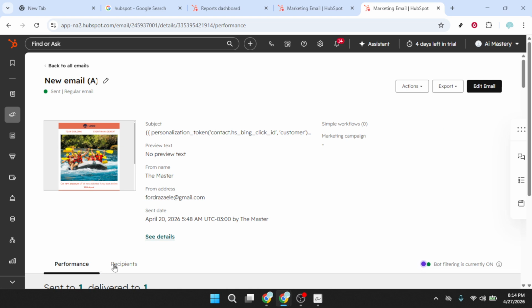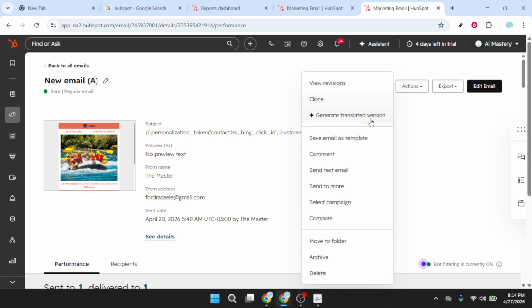Take a quick moment here to confirm it's the exact message you want to send again, especially if you manage similar campaigns. In the Email Details view, look to the top right and click Actions. From the drop-down, choose Send to More. This option is designed for exactly this scenario.